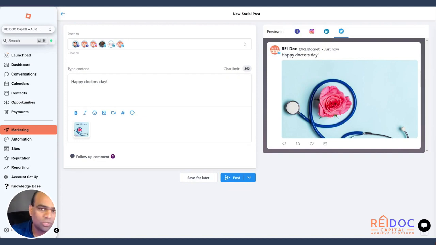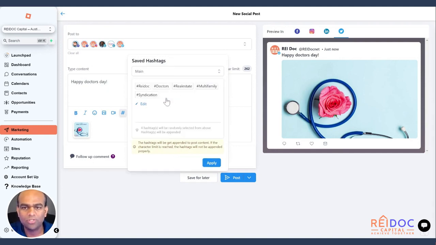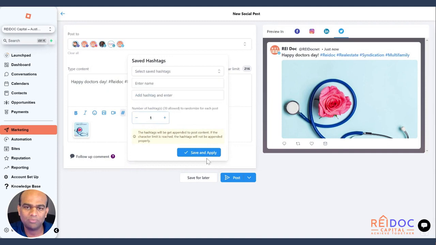Doctor's Day. And then the other neat feature here is hashtags, right? If you use the same hashtag multiple times, you can save them there so that you don't have to type the hashtags every time. For example, here I have saved the main hashtag. So these are the hashtags I use normally, like REA Doc, doctors, real estate, multifamily syndication, right? So I can apply them straight away, so I don't have to type it.